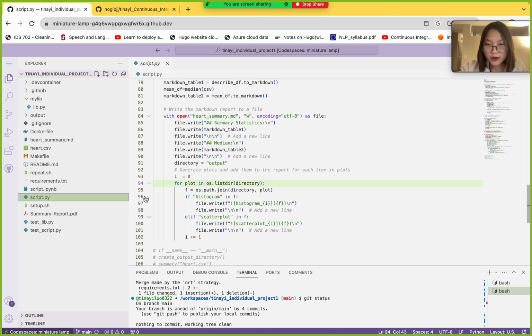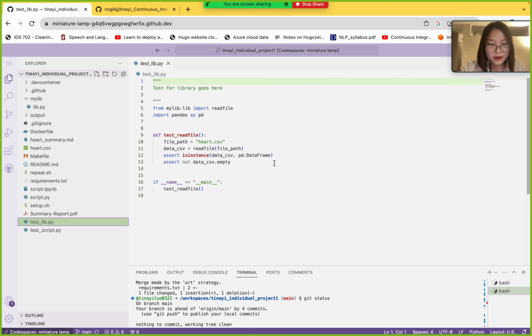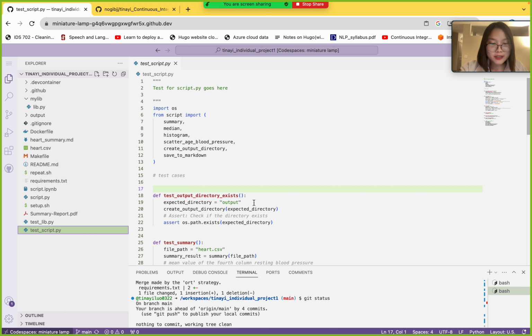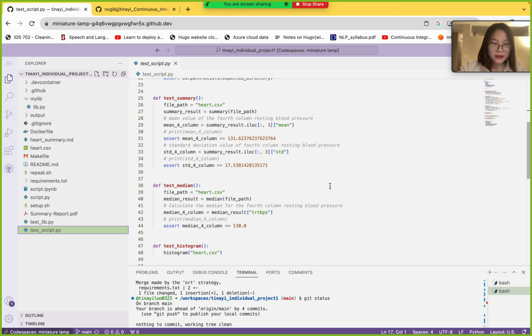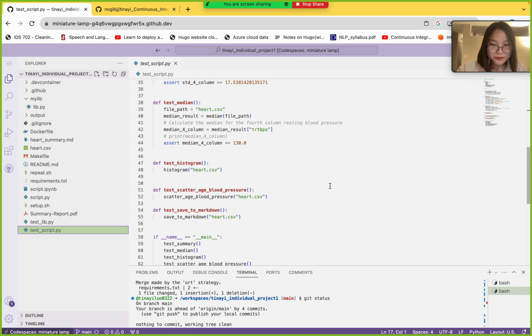And in this project there are also 2 test.py files. The first one tests the functions in lib.py. So here we can see the test readFile function checks the readFile function in lib.py. It makes sure it successfully reads the CSV file specified by the file path and returns a non-empty pandas data frame. And in my test_script.py, I wrote 6 test functions, which check the output folder and the markdown file for all the summary statistics and the data visualizations for heart.csv.